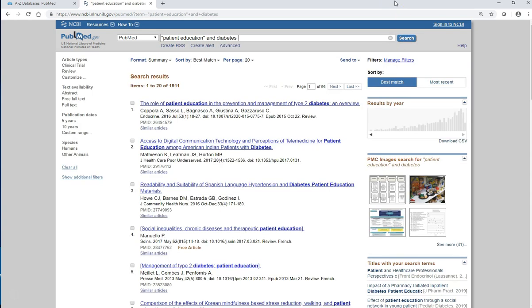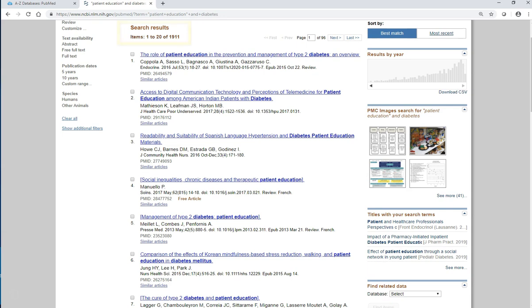Here I have a list of search results. PubMed looks a little different than CINAHL, but it does have very similar features. In my search results, I found 1,911. Below that, I have a list of brief records. Just like in CINAHL, we have a descriptive title that describes the article. We then have the bibliographic information, such as the authors, the publication where this had appeared, the date, volume, issue, and page number, along with the DOI.